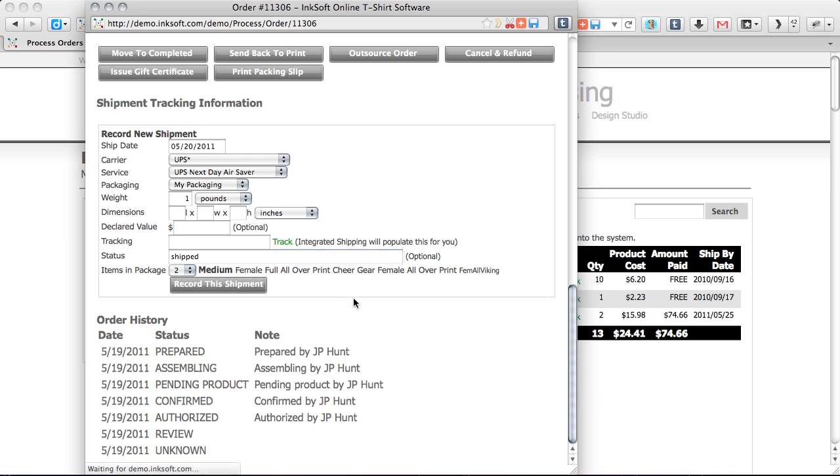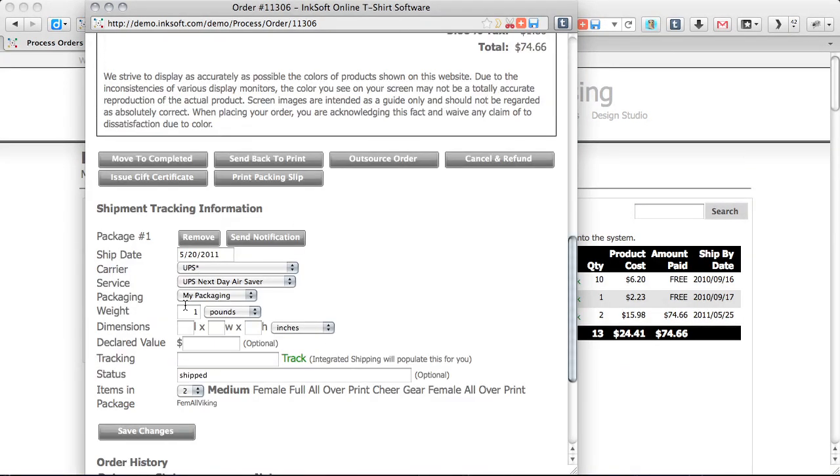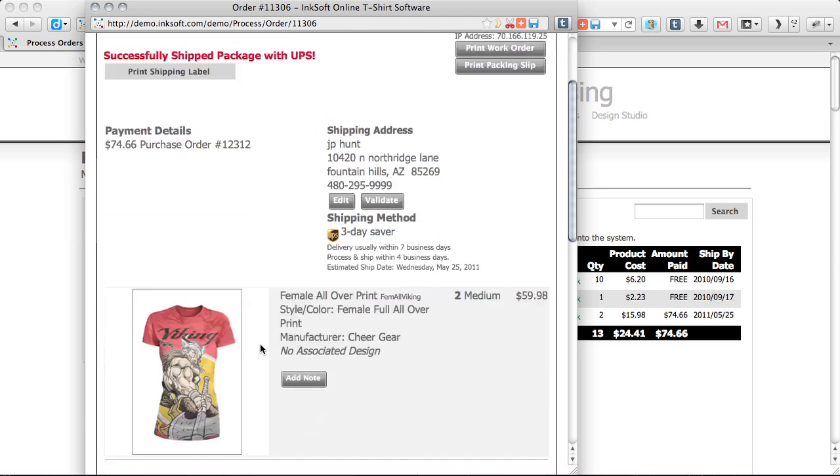I'm going to go ahead and record that particular shipment, and you can see now the site will populate. Please enter the shipping dimensions, so I have to go do that, I'm sorry. So I enter the shipping dimensions, we'll say 1 inch, or we'll say it's whatever standard package may be, 1 inch. We'll go and enter in all these details here. I'll go ahead and now save those changes, and we'll let InkSoft populate, and then we can get access to the shipping label.